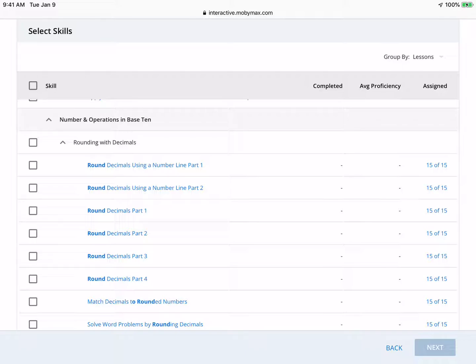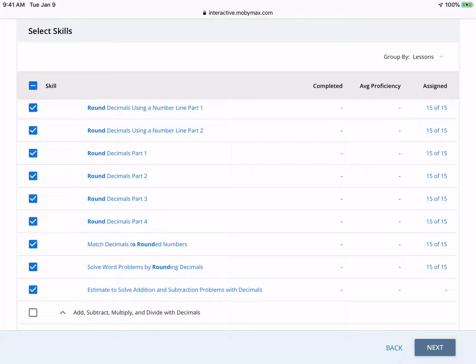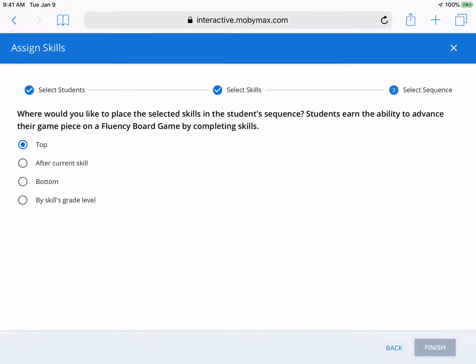So I'm going to select the ones I've taught, and I haven't taught to estimate yet to solve addition and subtraction problems with decimals, so I'm just going to go ahead and deselect that one. And I'm going to click next.